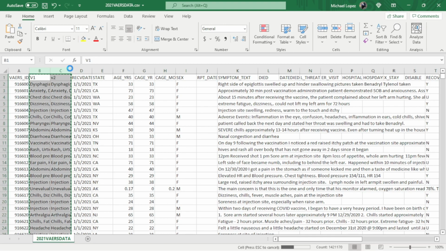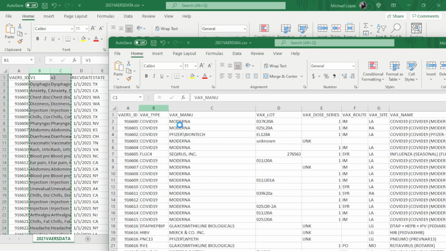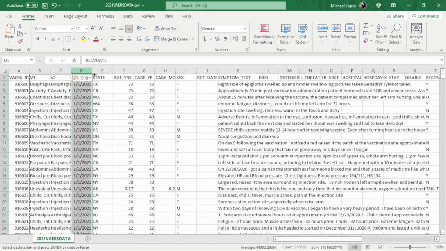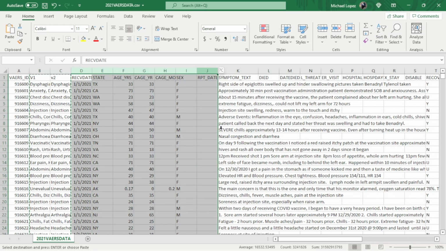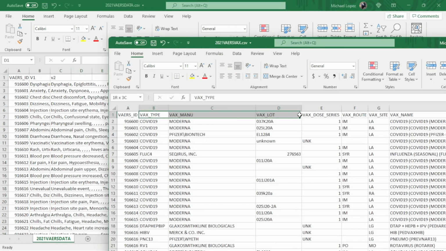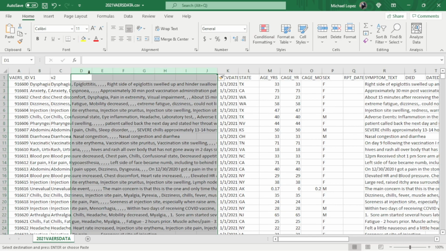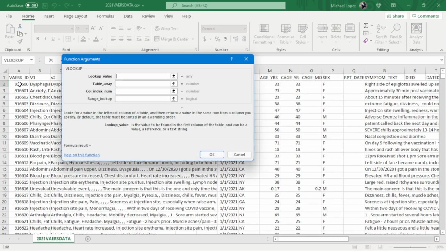All right, next what I want to do is Vlookup into this file by Vaers ID number, this vaccine data. So this is the 2021 Vaers Vax file, and we're going to add, I think it was 6 columns. We're going to add the vaccine type, lot number, vaccine route, and vaccine name. So that is how many? 7 columns. I added 7 columns here.